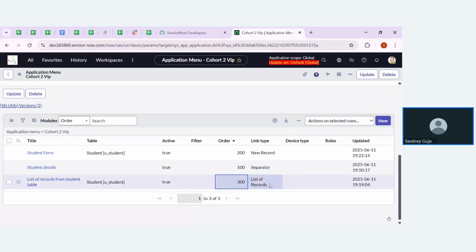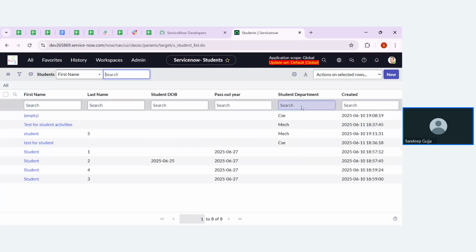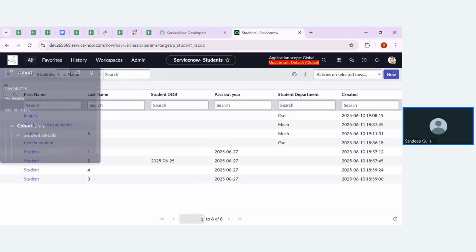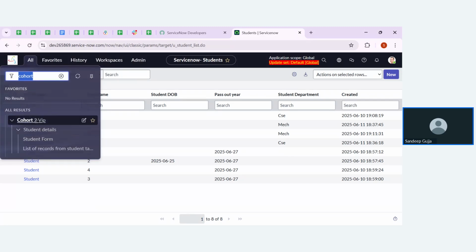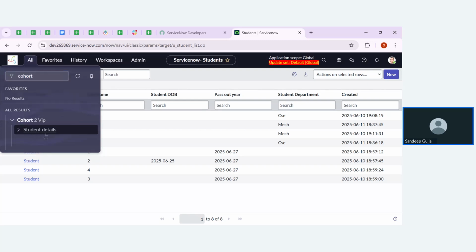After doing that, if I update this, please see on the screen how the separator looks, guys. Let me go to the all. You can see the application name. Inside that, one separator indicates the student details. If I close this separator, I can't find the details coming from the student table. If I want to see the details, I need to click on the separator. Then I can see the modules that are in the application. So this is the work of the separator.